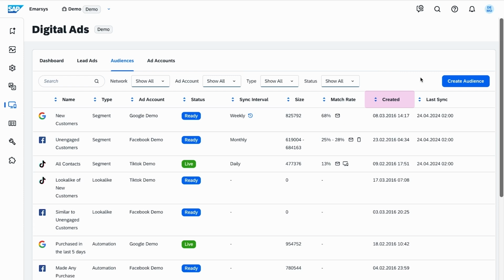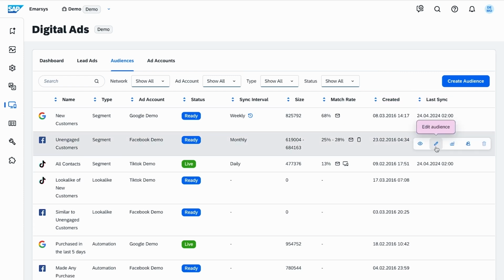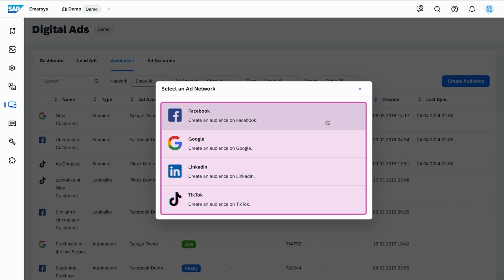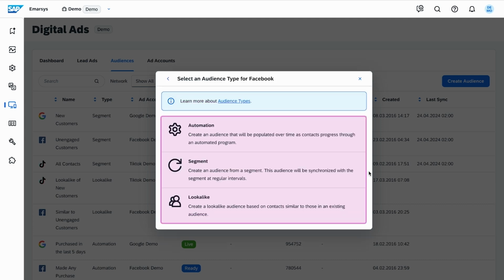Then you see when the audience was created, when it was last synced to the network, and you can also manage your audiences or check the audience level reporting. Let's create a new audience. I click on Create Audience and can choose my network. I can choose one of 3 audience types.